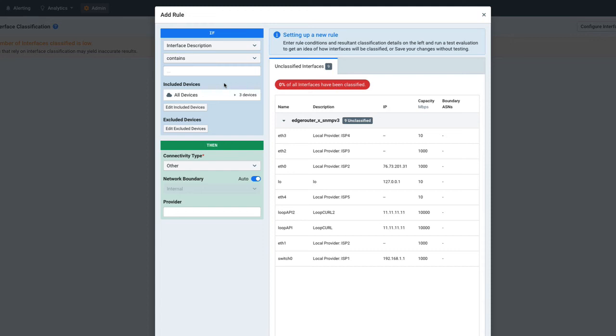We can click on the drop down to see that we can match based on either interface name, interface description, or interface IP address of an interface. The next drop down allows us to select the operator which we want to use. If we want to match either the interface name or interface description, the operators we can select are equals, meaning that there must be an exact match based on the criteria you specify, contains, meaning that the interface name or description must contain at least what is specified for the criteria, or matches regex.